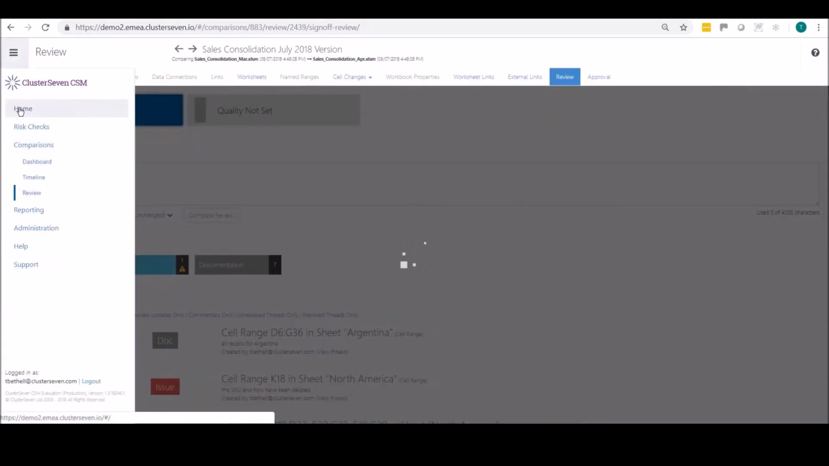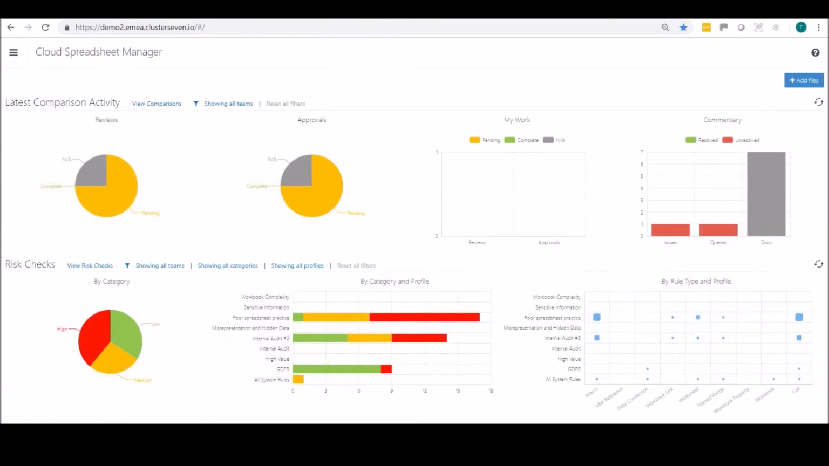Circling all the way back to the home page, we'll see here that I'm able to apply dashboards and filters of comparisons and my risk checks, and be able to drill down into each of those areas to look at the status of my work and those of the teams that I'm able to view.